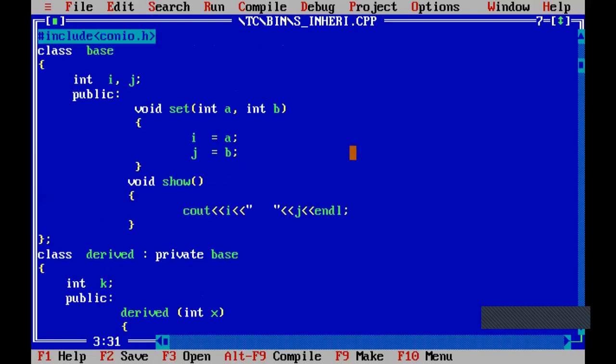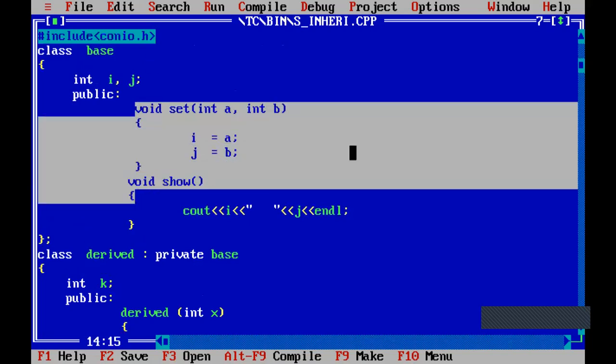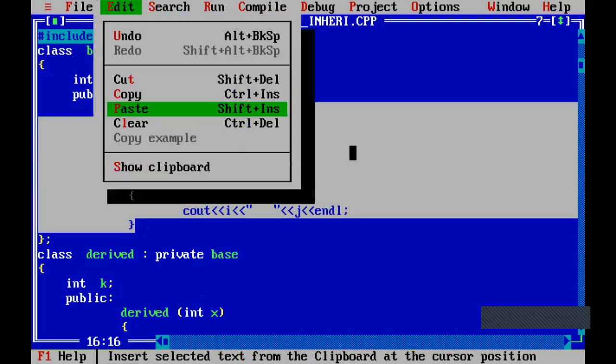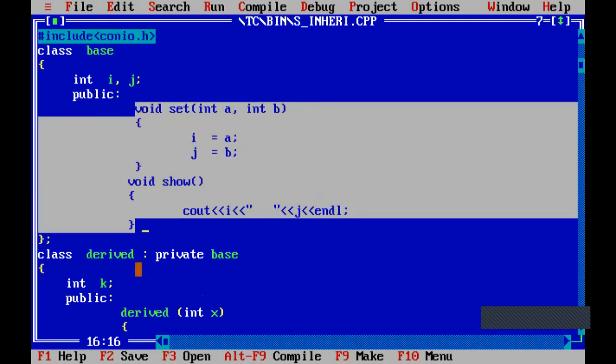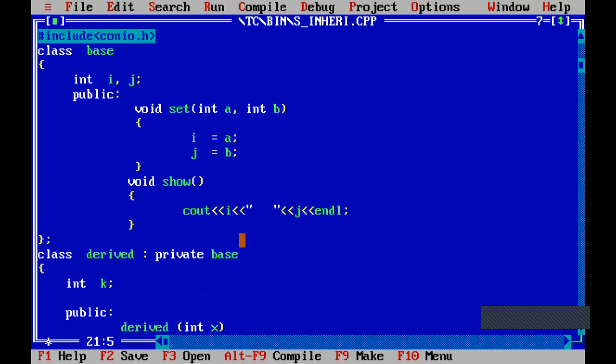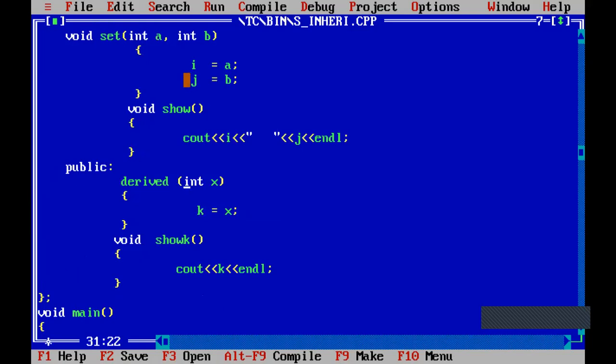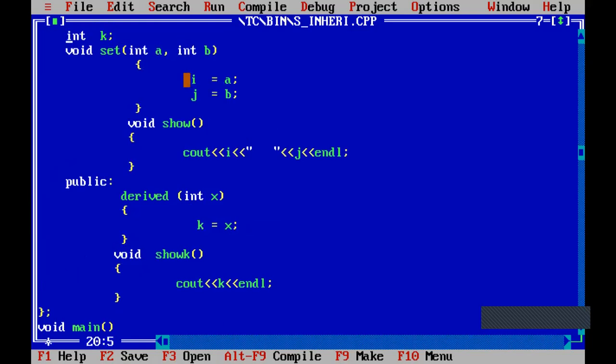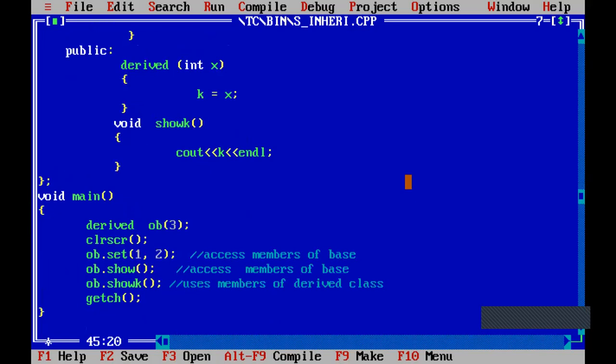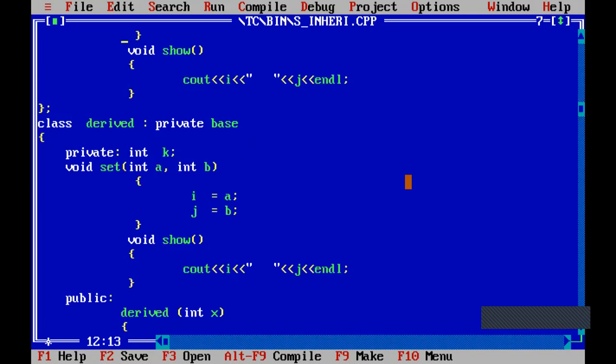Actually internally it doesn't happen like that, but for our understanding purpose we can think like this: these two functions will come and sit into the private section. If we don't write anything, by default it is considered the private section. So if it is in the private section, at these two lines we will get an error, that is ob.show and ob.set. I will execute and show you how we get an error.